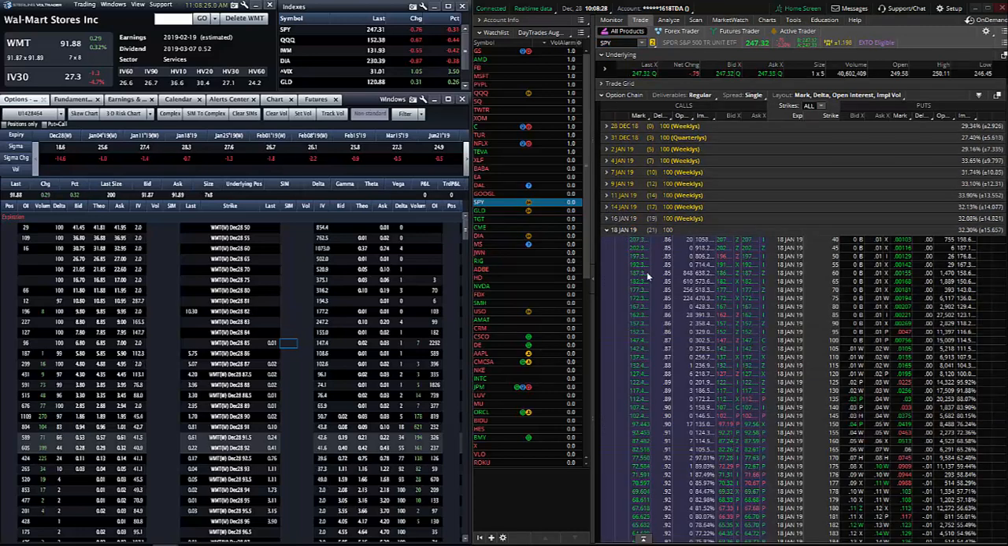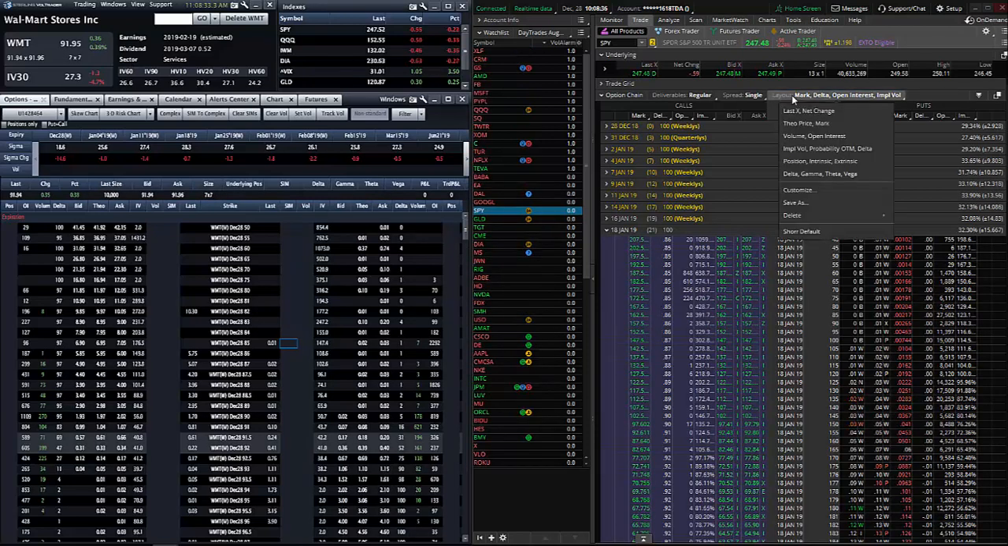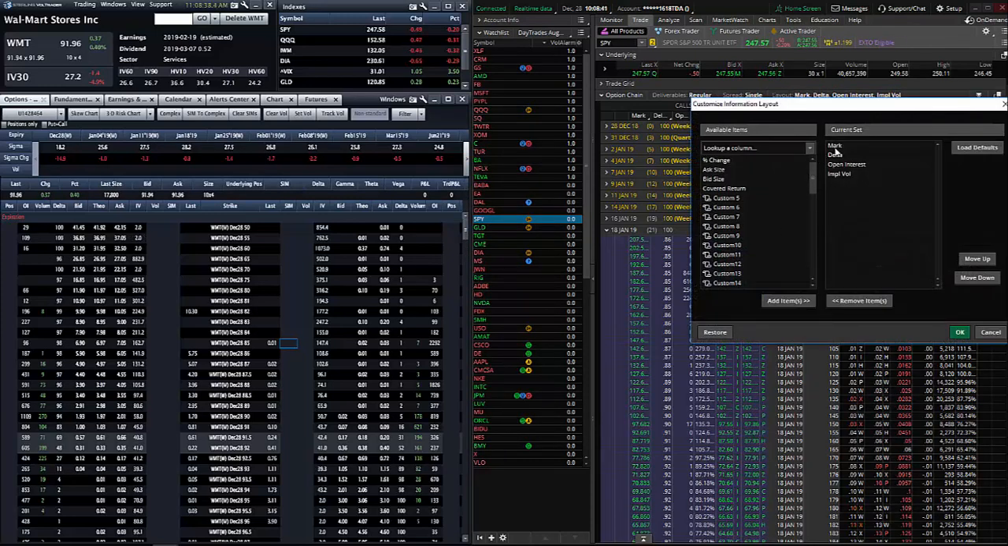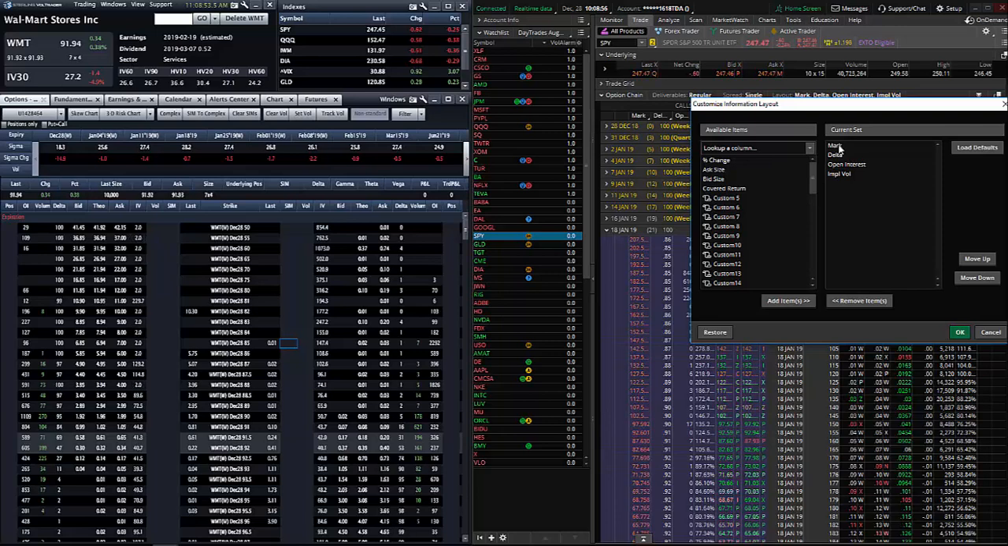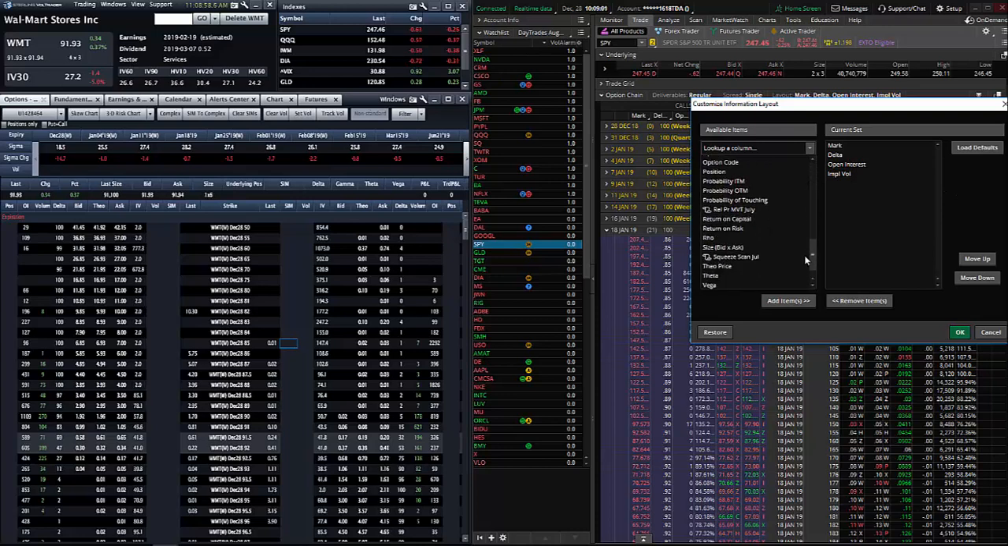We go out to the 18th of Jan, and you can set this up however you like. If you go here to layout, you can customize it, and you can have it be anything that you want. The mark is simply the bid of the option plus the ask of the option divided by 2. So it's mid-market. It gives you an idea of what would be deemed fair value. I have the delta, open interest, and the implied vol. Obviously, there's a lot of things that you can put in here. That's all a matter of personal style.